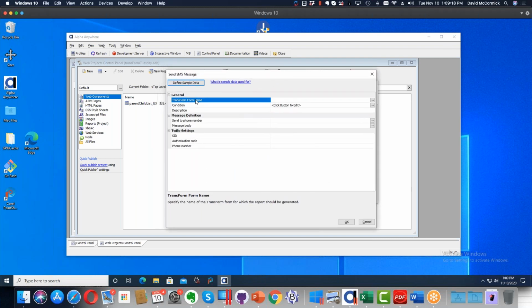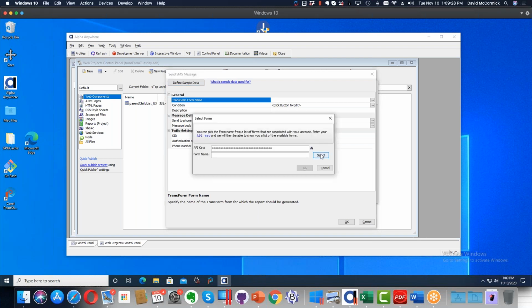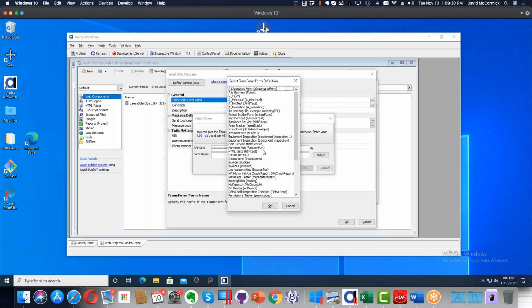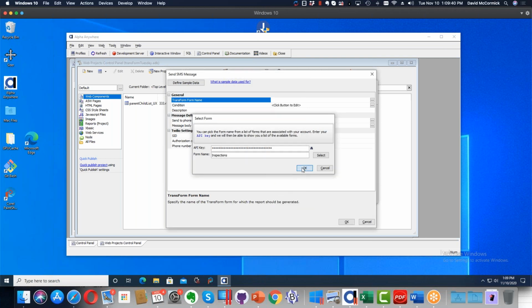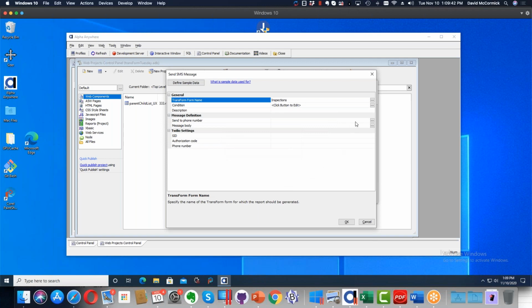So here we are. The first thing is the TransForm form name. So we need to know which form in particular should trigger this from happening. And I happen to have one called invoices, so I'm going to choose that one. Again, it's using my API key to refer back to my TransForm account. I'm actually going to choose the one called inspections. That makes more sense. I'm going to click OK.